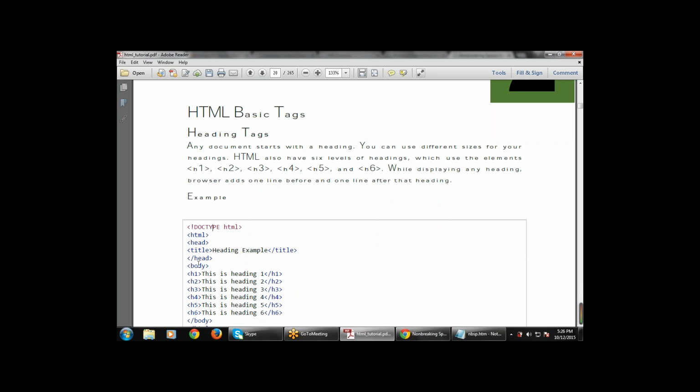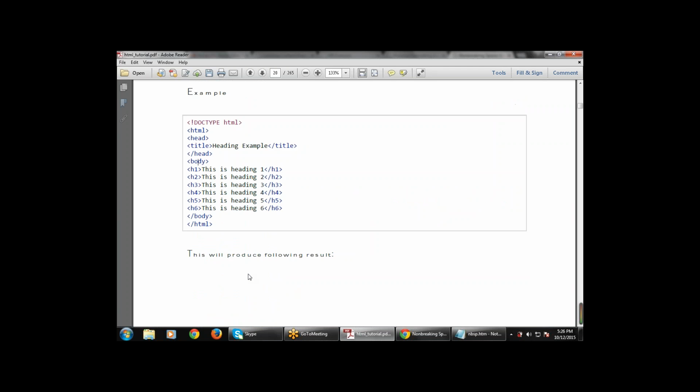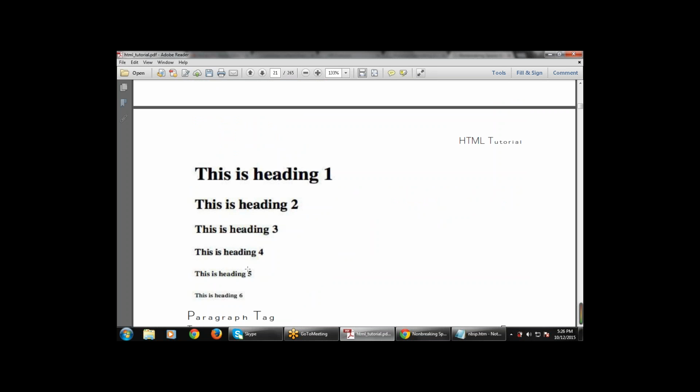Head will be closed, body will start, then there will be H1, H2, H3, H4, H5 and H6. So there are 6 levels of heading used within the heading tag. This will produce the output H1, H2, H3, H4, H5 and H6. So there are 6 levels of headings.